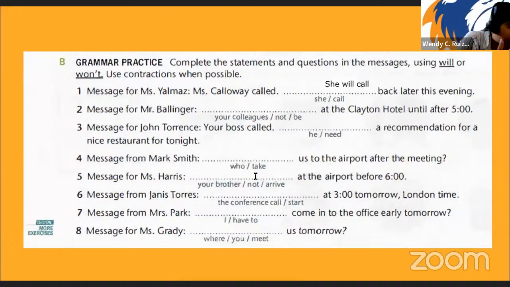Bueno, ahí está escrito, es correcto. She will call back later this evening. Luego dice la número 2, message for Mr. Ballinger. Vamos a ver. Frank, what do you think?